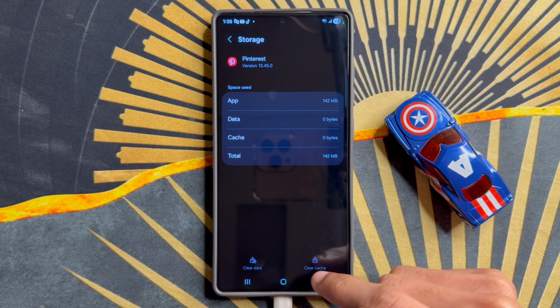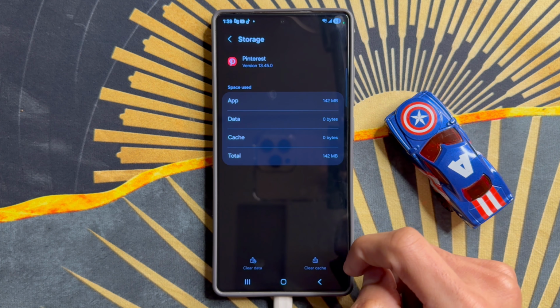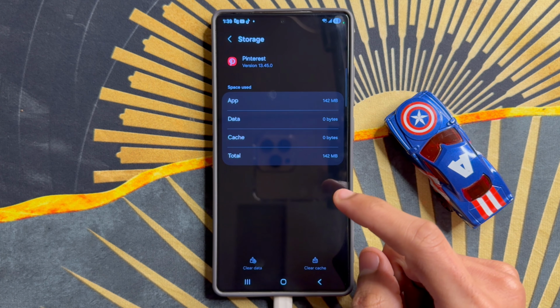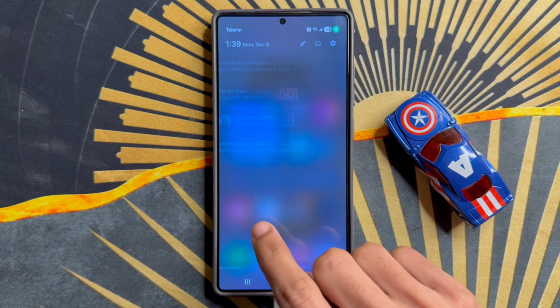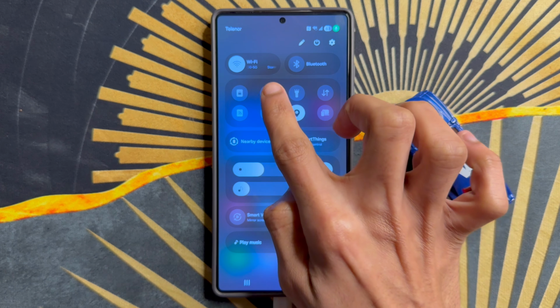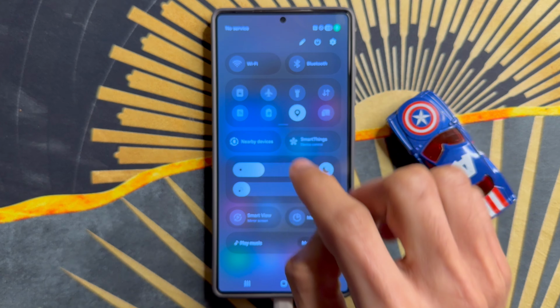So after click on clear cache, click on clear data. So after the process, you will see your problem is solved. So if it's still not solved, go back to home screen and open control center and turn on flight mode. So after turn on flight mode, turn off flight mode.